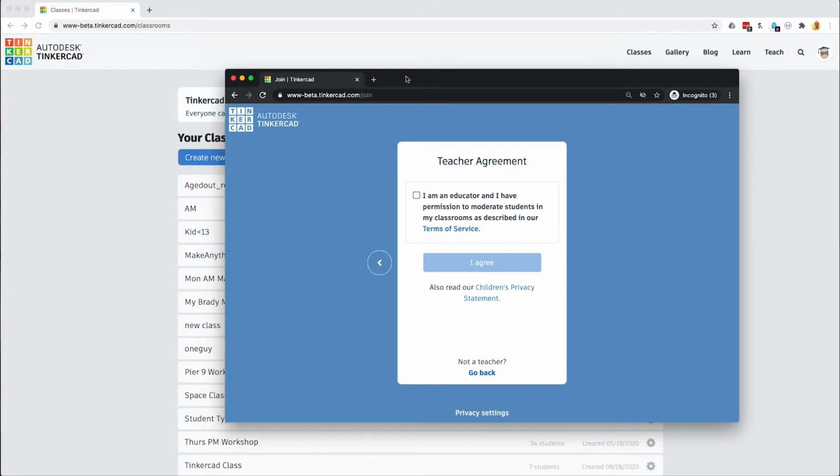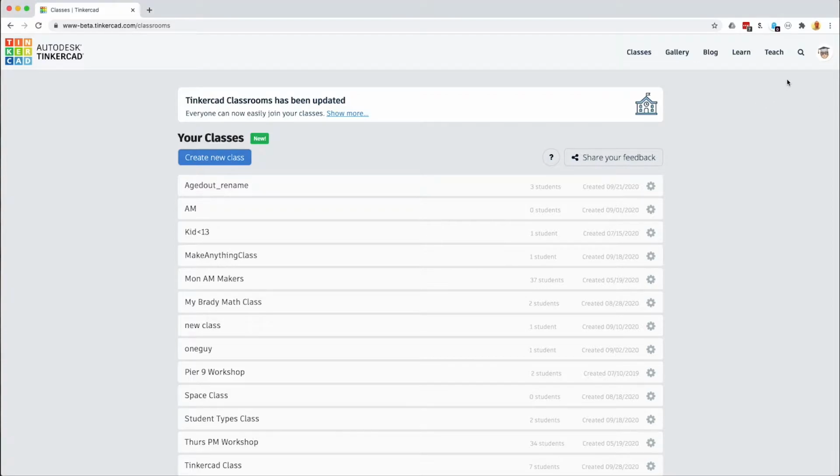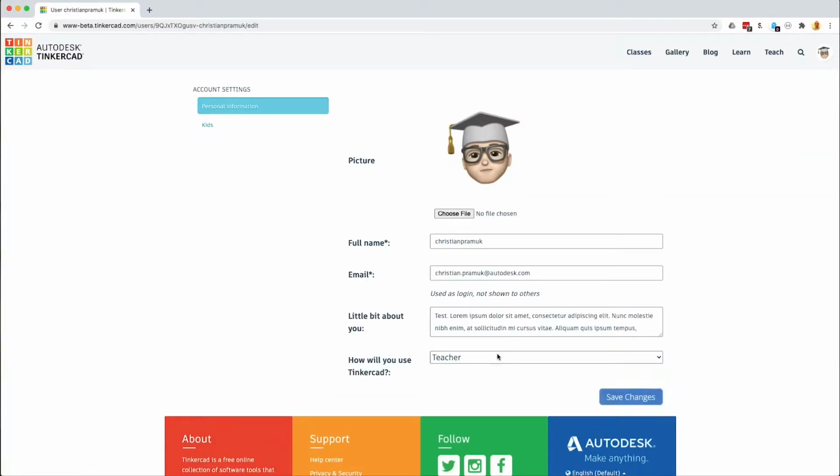If you already have an account or you log in through Google, you can do this through your profile. So in this case, let's say you're already logged in and you don't see the classes yet, you can come to your profile and say that you're a teacher here, and you'll have the same checkbox to say you agree to the terms of service and that you've read the children's privacy statement. So once you go through that, you'll be defined as a teacher and see this classes menu up here.